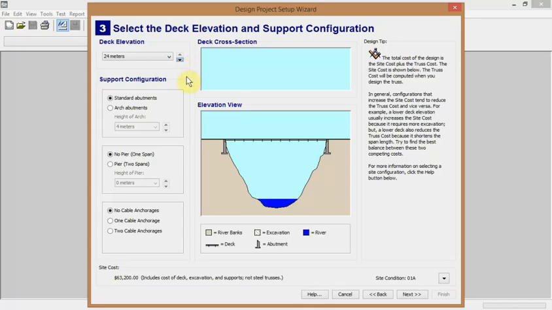For our purpose in this tutorial, we'll just choose the deck elevation of 12 meters, which is right here in the middle of our possible range. And the result is a span length of 32 meters.